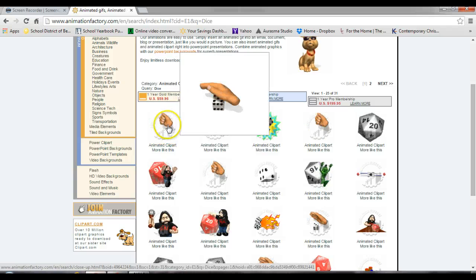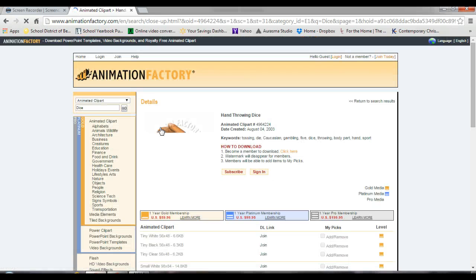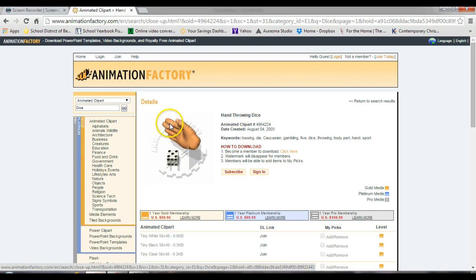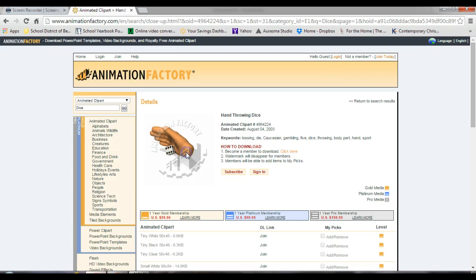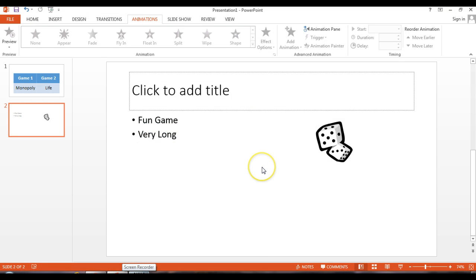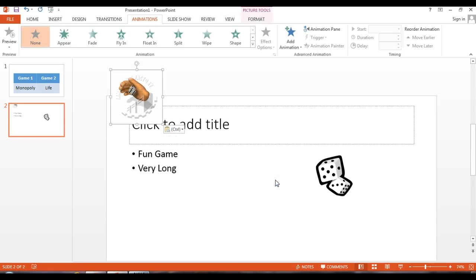I'm going to go ahead and grab this first one. Now I'm going to click on it because at first it's just a thumbnail, so now it's the actual picture itself. I'm going to right click on it and copy image, and we're going to go back to our PowerPoint. I'm going to right click and always paste the first option. If you don't paste the first option, it's not going to move for you.